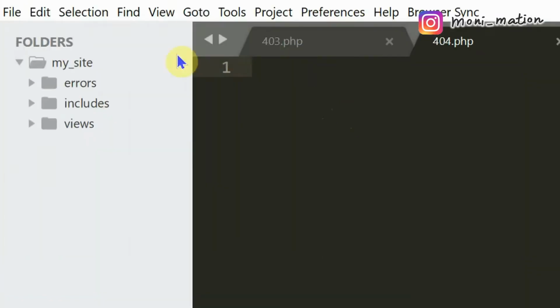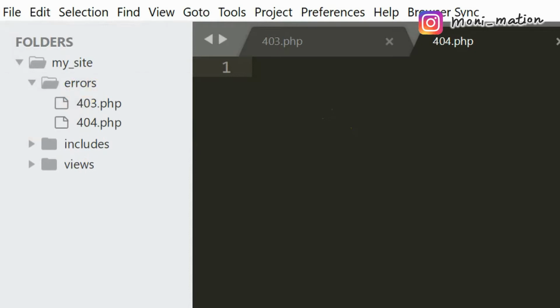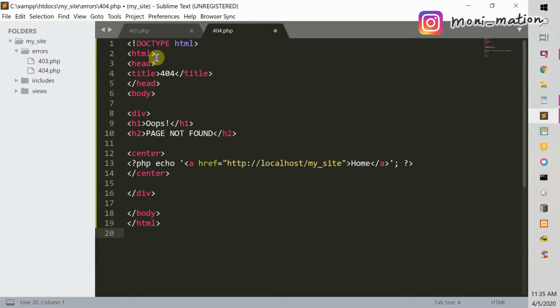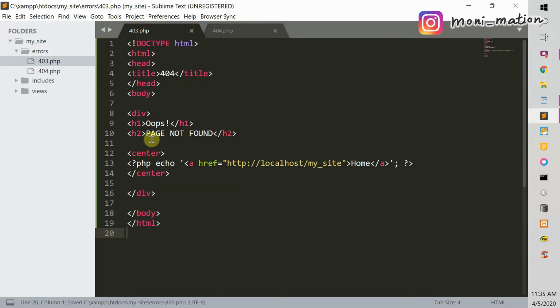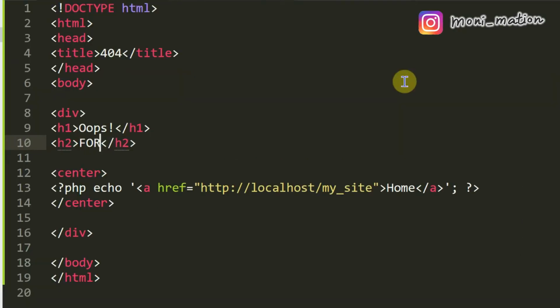In this page, paste the lines in and save it. Do the same in the other page and change the page not found to forbidden, and then the title to 403.